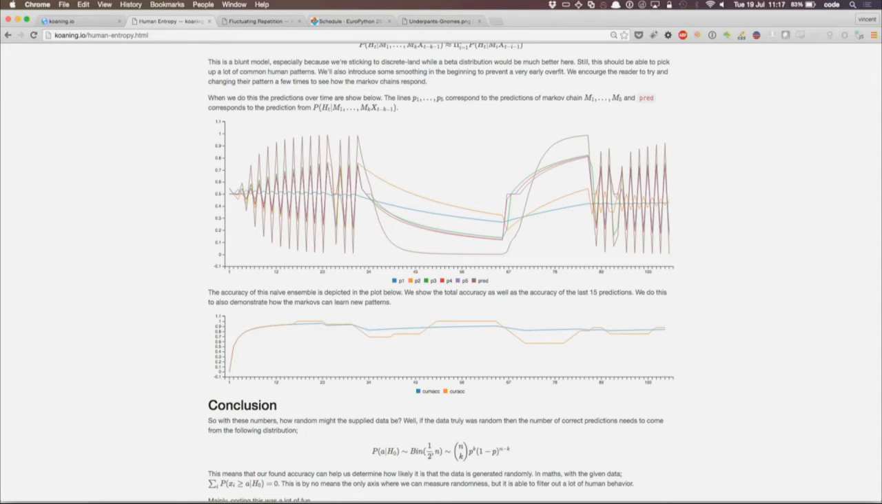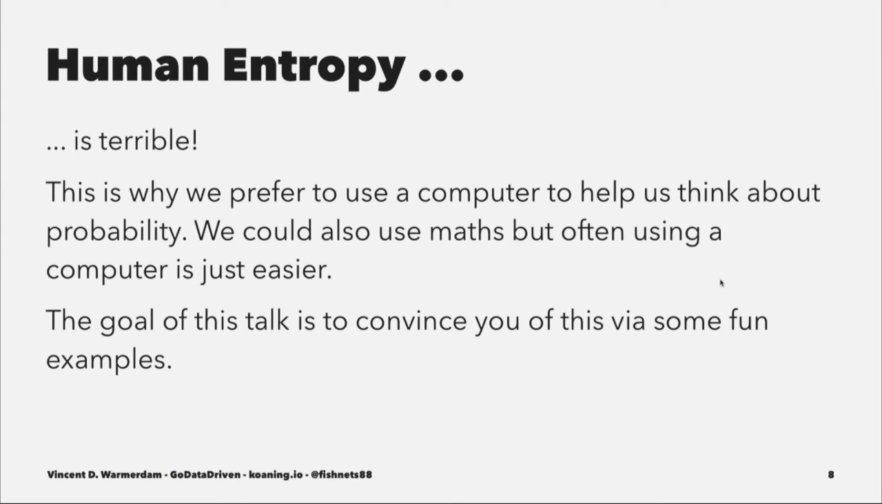The cool thing about this is, because I have these laws of probability at my disposal, I can use a little bit of math to do all of these predictions, but it's still useful to have random samples. So, after this small demonstration, hopefully it's obvious that human entropy generally is quite terrible. This is why we prefer to use a computer to help us think about probability, and because we can sample quite fast, we can kind of avoid doing a little bit of math. Because math is hard, and even though it is very useful, we do like to just get the job done. So the goal of this talk is to convince you that you can do a lot of these tasks just by getting samples instead.